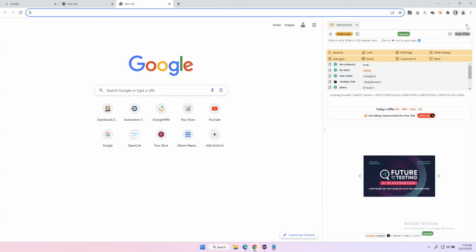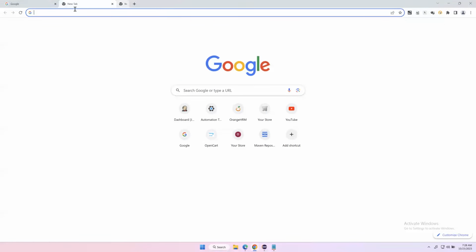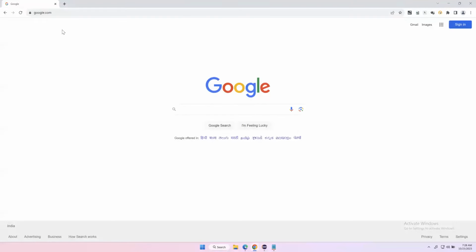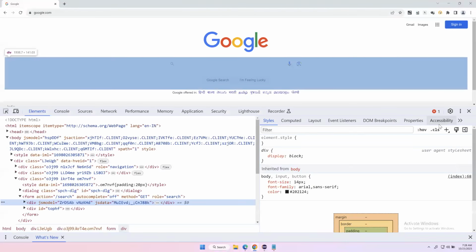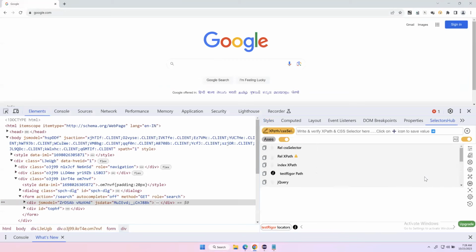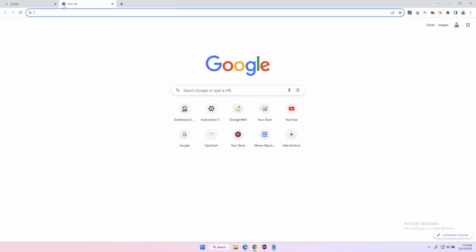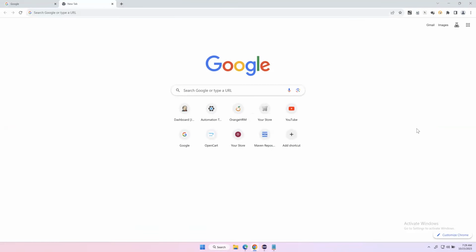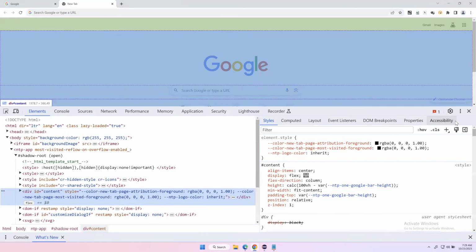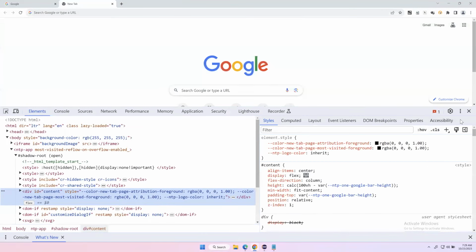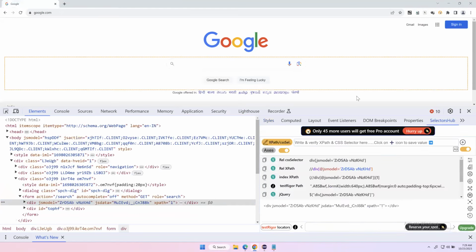But previously, how we did it is, if we open one page here, right click and inspect, SelectorsHub will open in the DevTools. But as soon as you open another tab, that disappears. So you cannot see it. Again, you have to right click and inspect, and again open the SelectorsHub. For every page, you have to open the SelectorsHub. So that was a problem earlier.